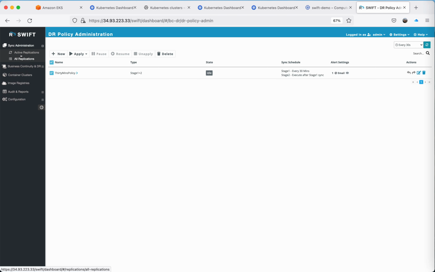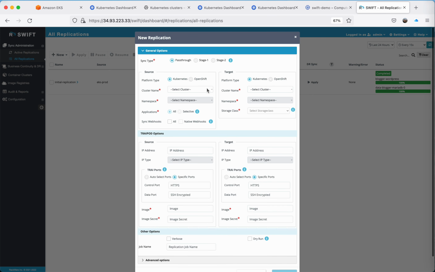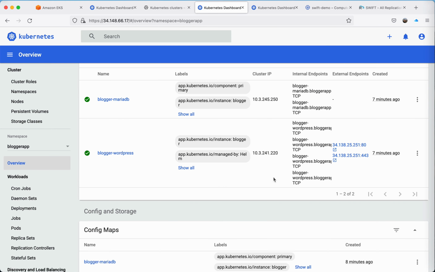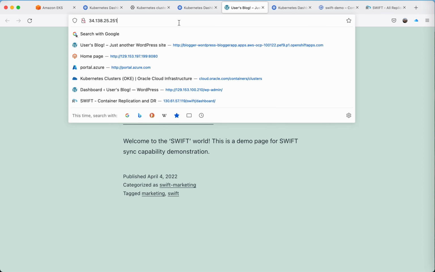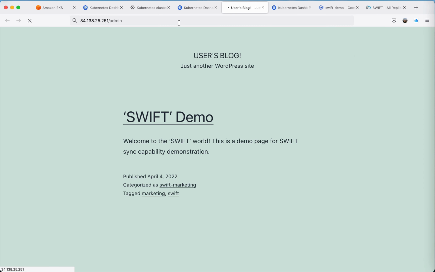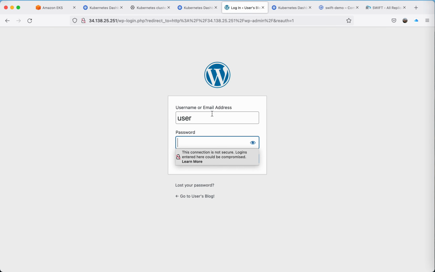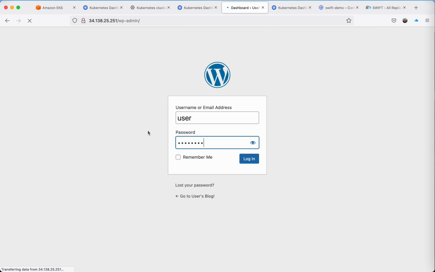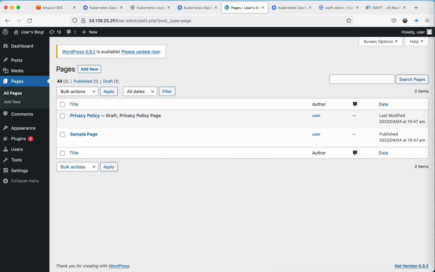So I'll go back to all replications and start a new stage one sync. Now, before starting the stage one sync, let's make some changes on our new source application, which is running now in the GKE cluster. Log into the admin interface and add some test pages. Go to the pages. I'll add a sample page here.